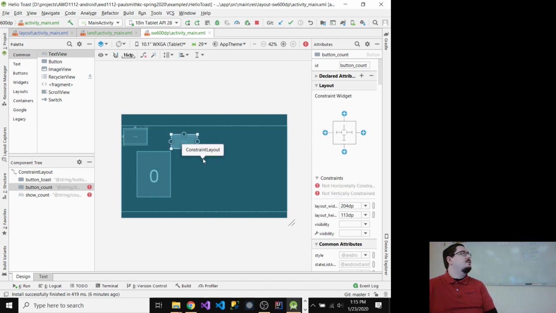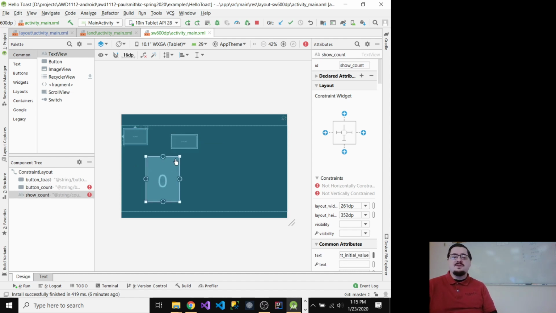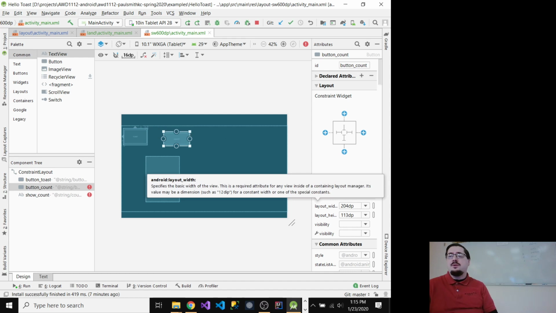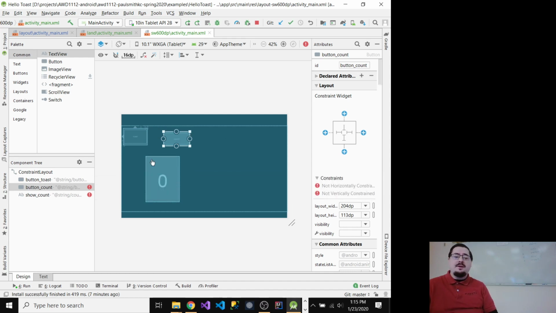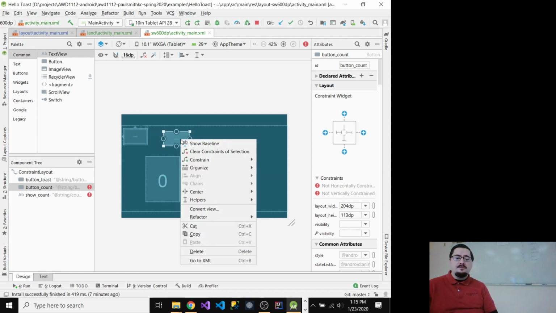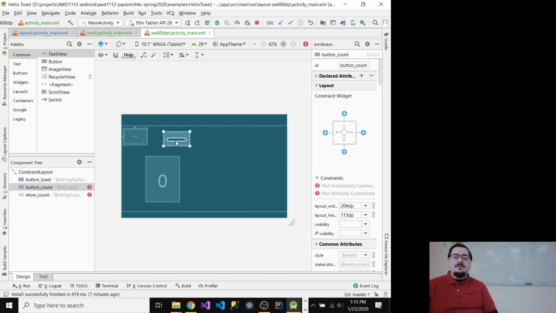What I'm actually going to do is use a different kind of constraint that you haven't seen yet, so you can get some exposure to it. So what I want to add is a baseline constraint. Now, where it used to be has changed since this tutorial was written. It used to be that I could hover over it and it would show up down here at the bottom. The way you get to a baseline constraint nowadays is you right-click on it and say Show Baseline. Now you see that's made this little bar show up.